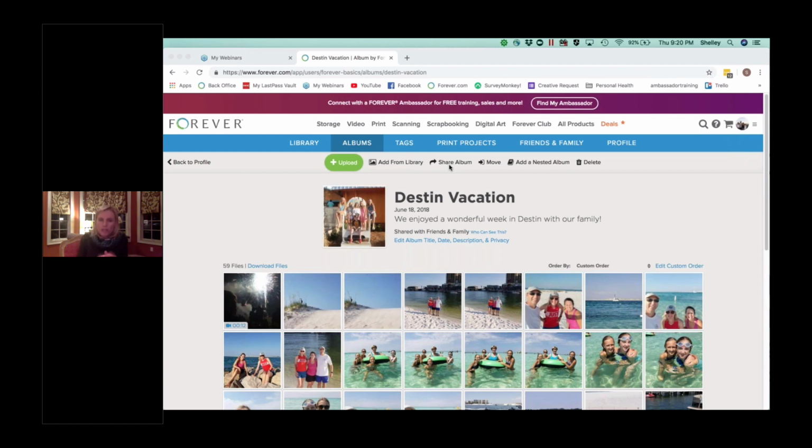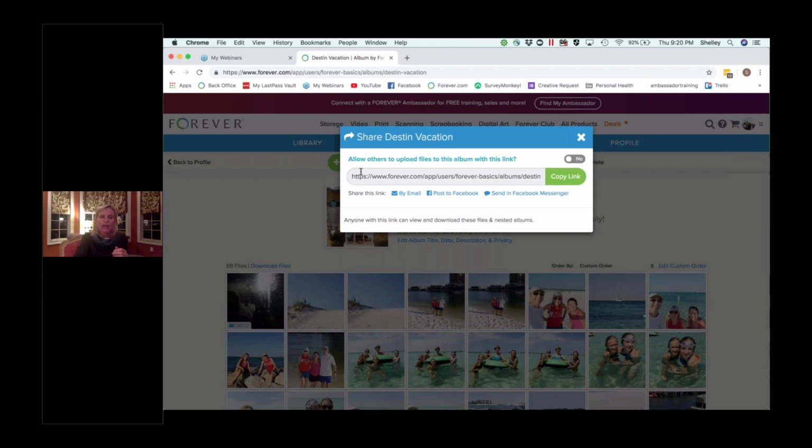You can easily share this album just by clicking Share Album. Now you can do this no matter what the privacy setting is on the album. Even if it's a private album, you can still share it this way. So you click Share Album, and now you've created this link. If I just copy this link, I can paste it and send it anywhere, and people will be able to access all of these photos that are in this album. Or I can send it by email, and I can even post it into social media.